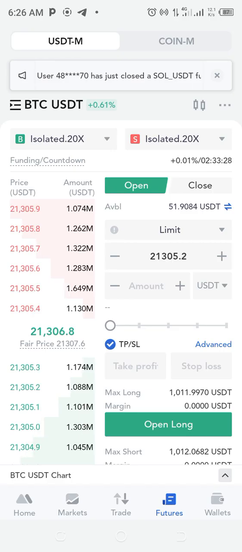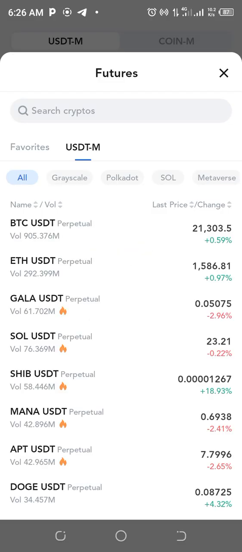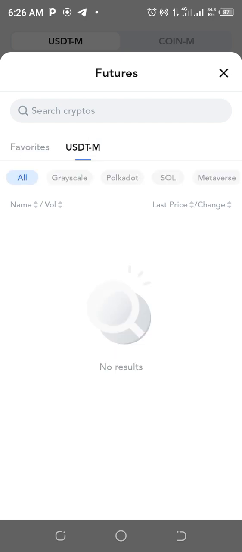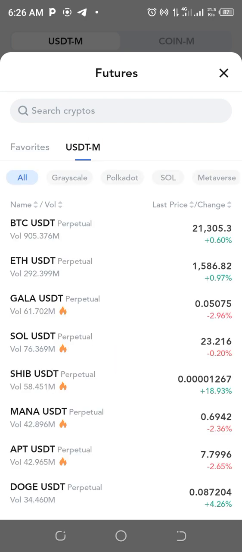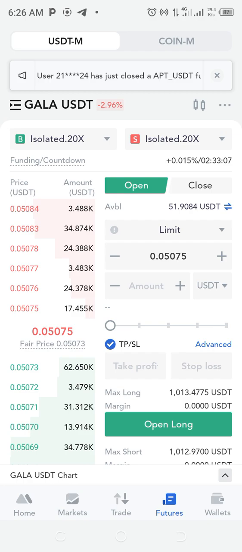All right. Now, if you want to change the cryptocurrency to another currency, look at this place. Just tap on it, and you can search the cryptocurrency you want. You can have favorites. Okay, let me choose my favorite. All right. Let's say I want to open Gala USDT. Now I want to check the chart.